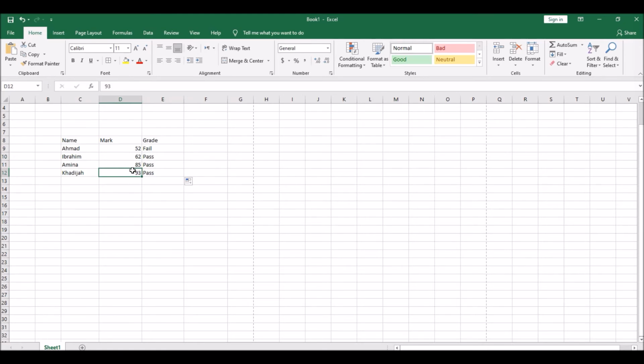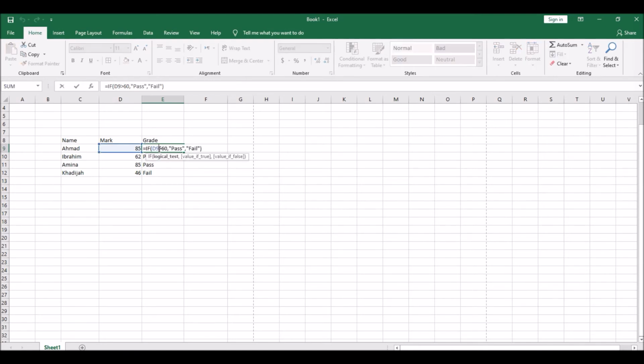So if I eventually change this one to 46 now, it will tell me fail. If I change this one to 85 now, it will tell me pass. So I believe you see how it works. That's how we use if just to test for only one condition. Only one. So this one can be anything. It can be equal, it can be less than, it can be greater than or equal to, whatever. Even you can write a formula here. You can write a formula here as well. So it's not necessary to be pass or fail.